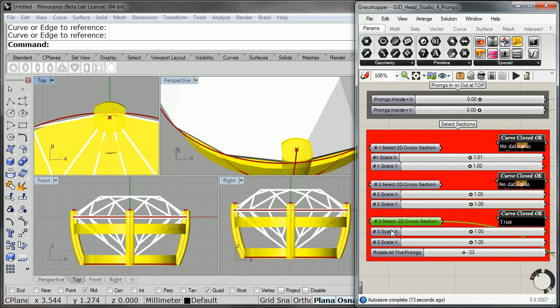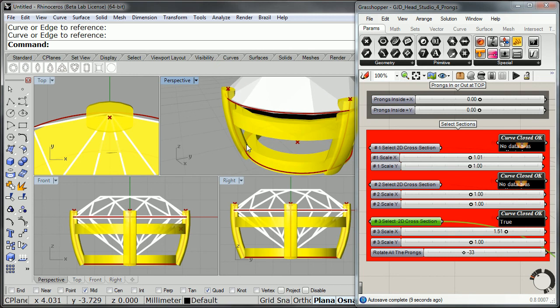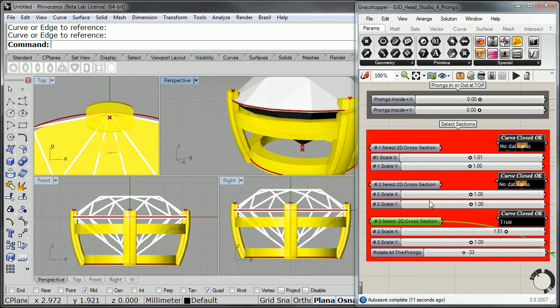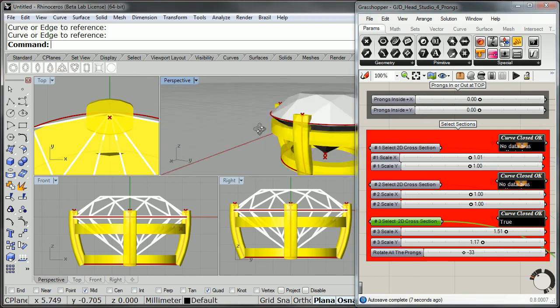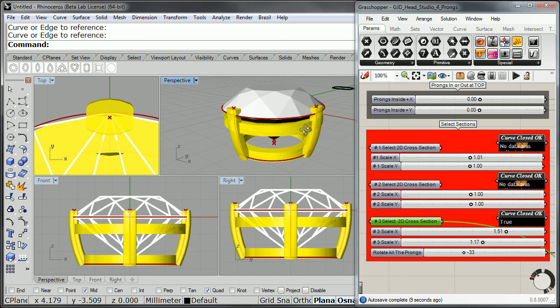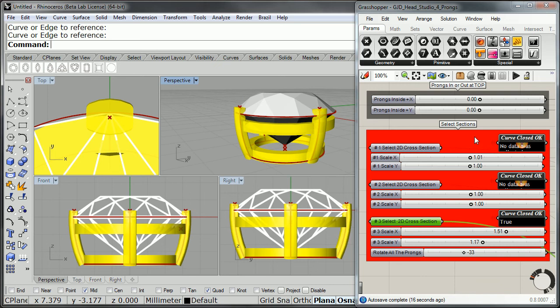I can scale them in different ways, so here I'm going to make them slightly wider. Let me look at the whole view here. And I'm also going to make them a little bit thicker. There. So as you can see, you have a lot of control on the object, on the head that you're creating here for this particular diamond.